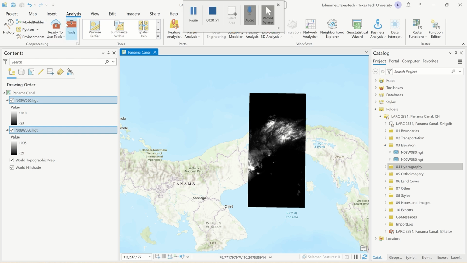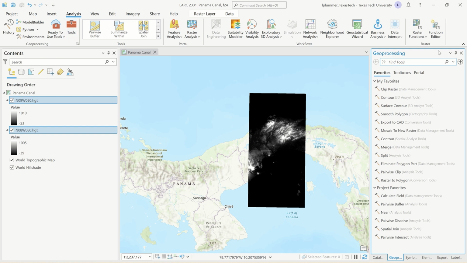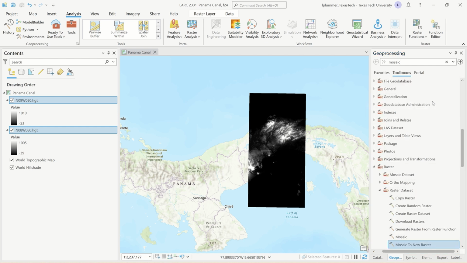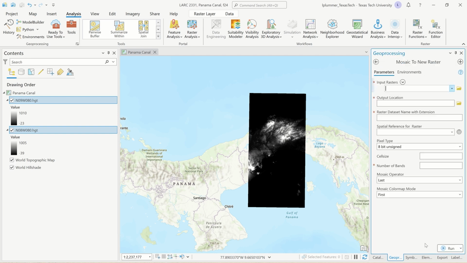Okay, so let's head up here to tools. And this actually works well, this search function, although you have to know the names of the tools. And this one is called Mosaic. Okay, that's how they refer to stitching together two raster files. Okay, so we just want this Mosaic to new raster. All right, and so we'll click on that. Then it takes you down here for some reason. You got to click on it again.